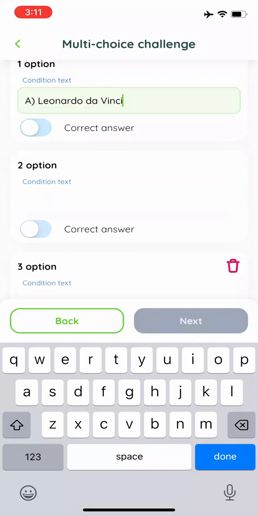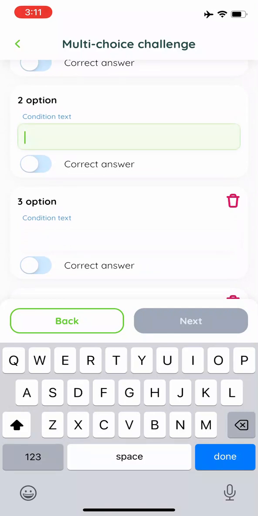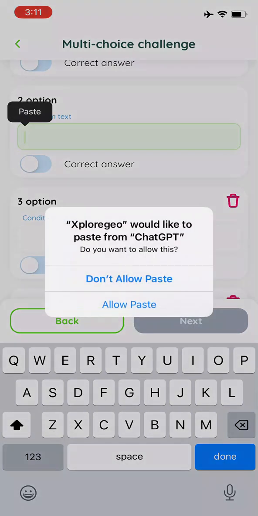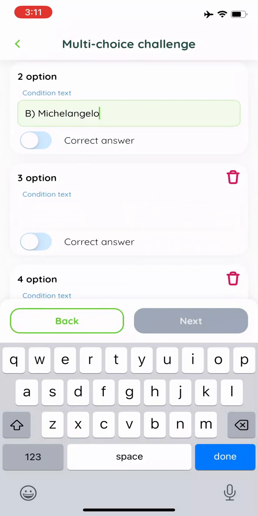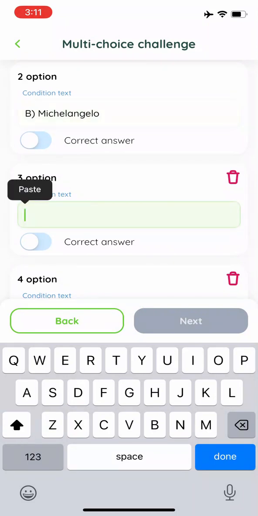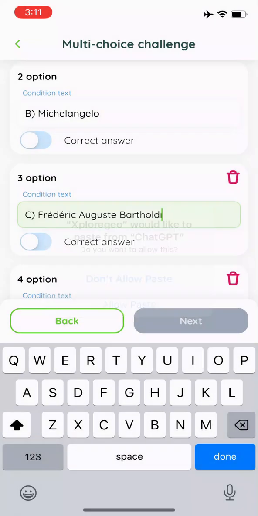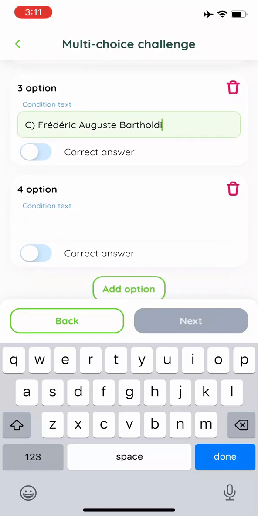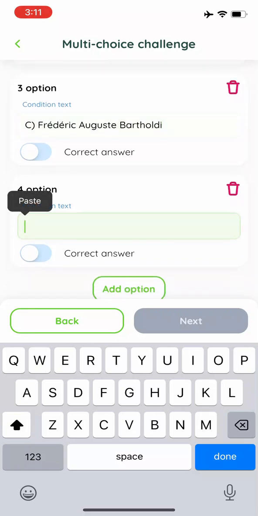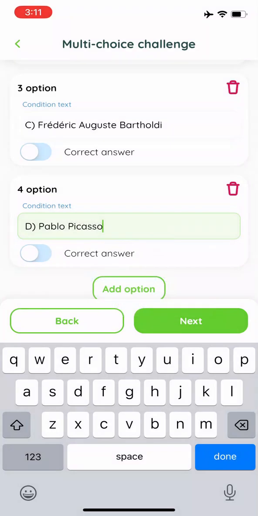Also, if I scroll back up to number 1, I'm going to turn off that correct answer button because that's not the correct answer. Now I'm going to paste in the answer for number 2 and then move on to number 3. So next I'm going to paste in my answer in option number 3. Now I have all these answers pasted in because I did it in ChatGPT earlier.